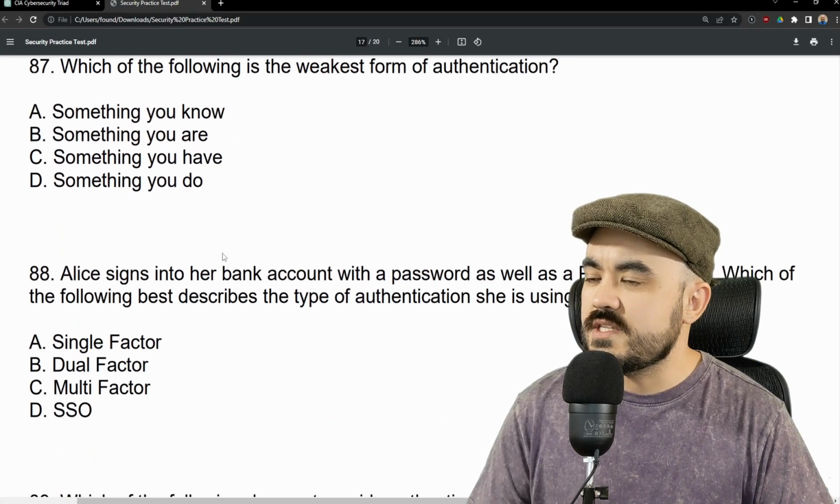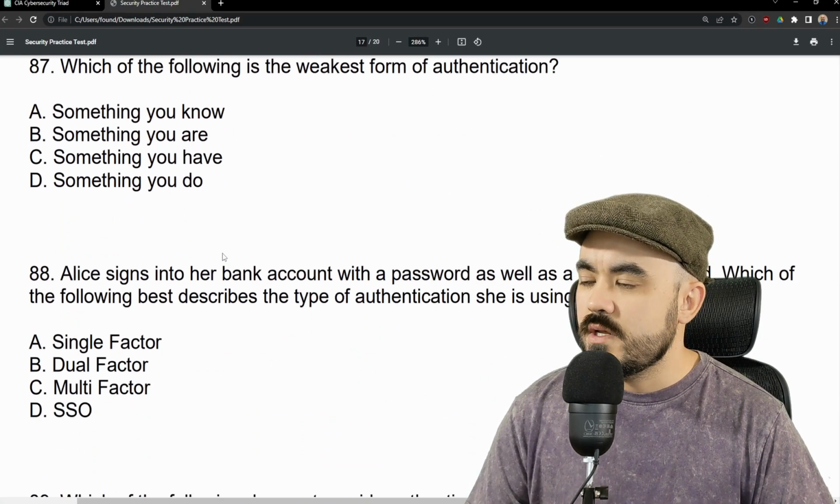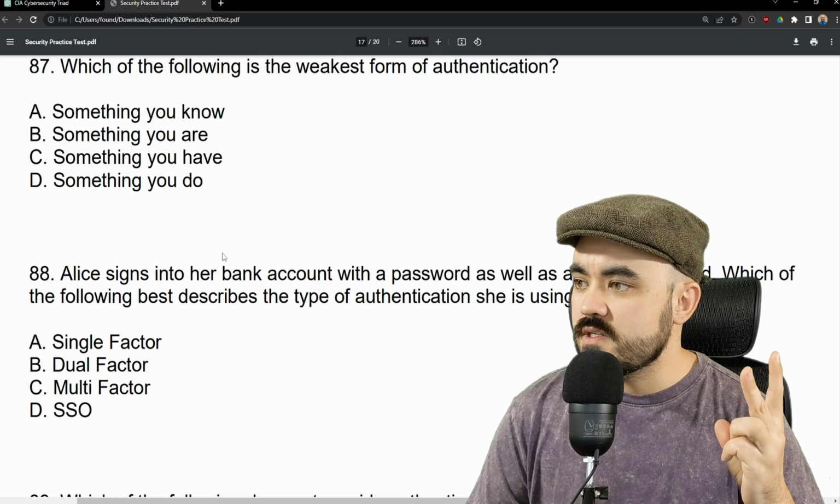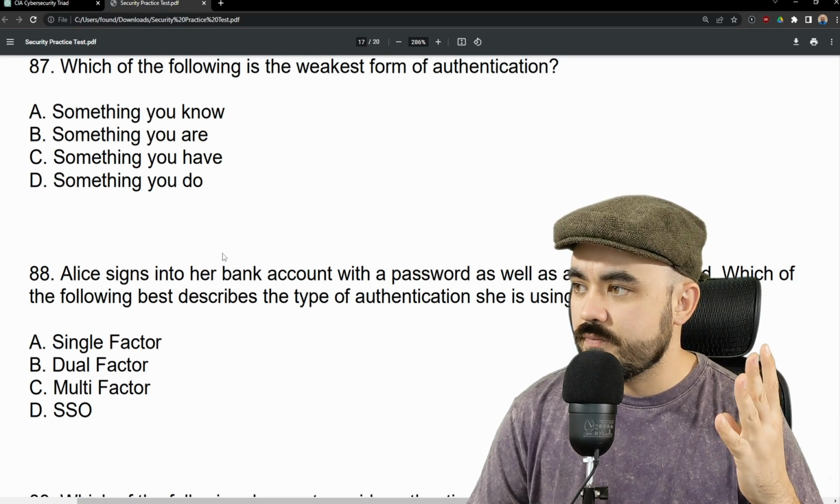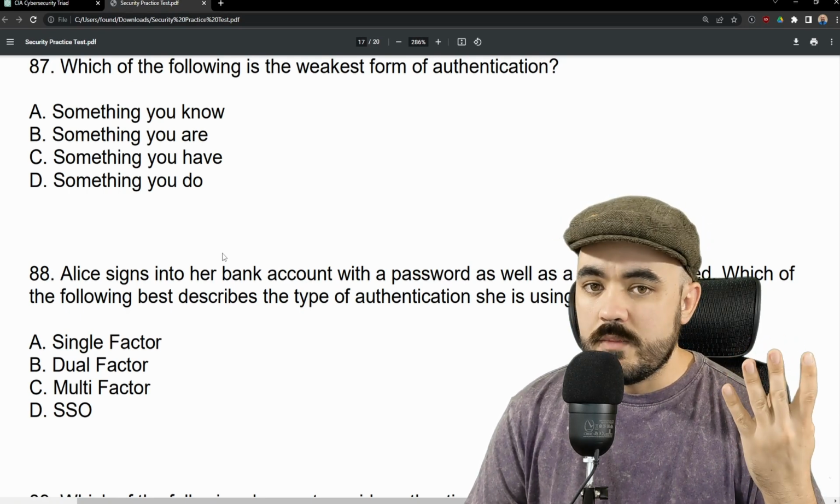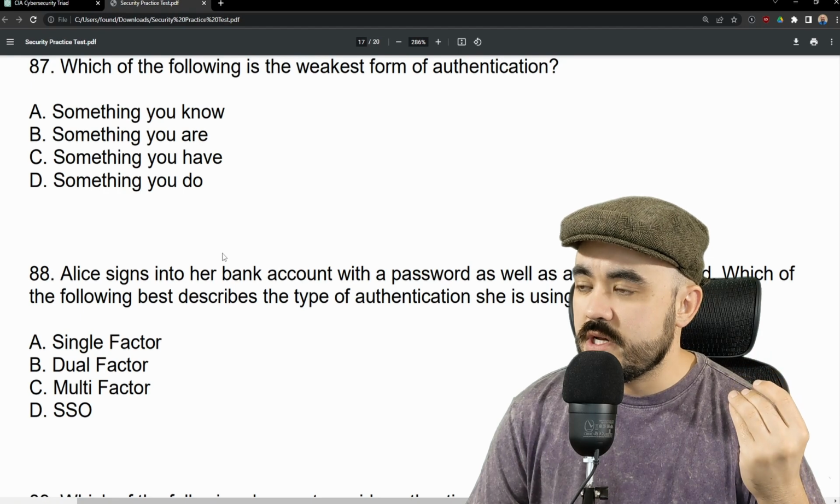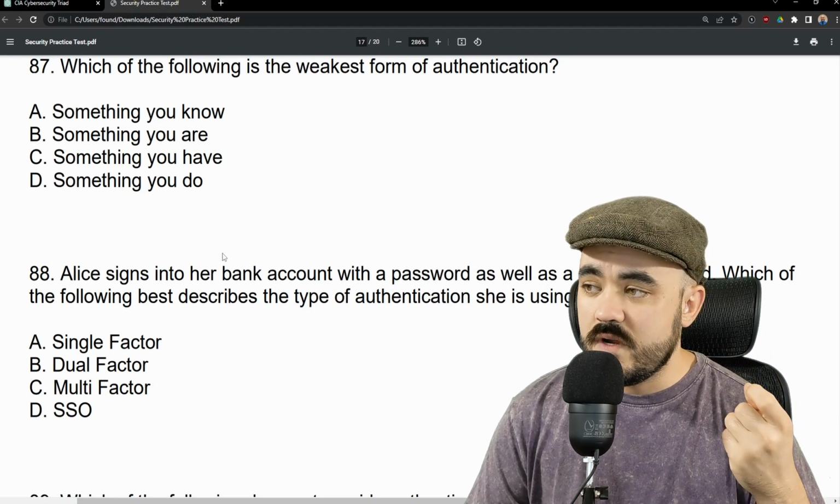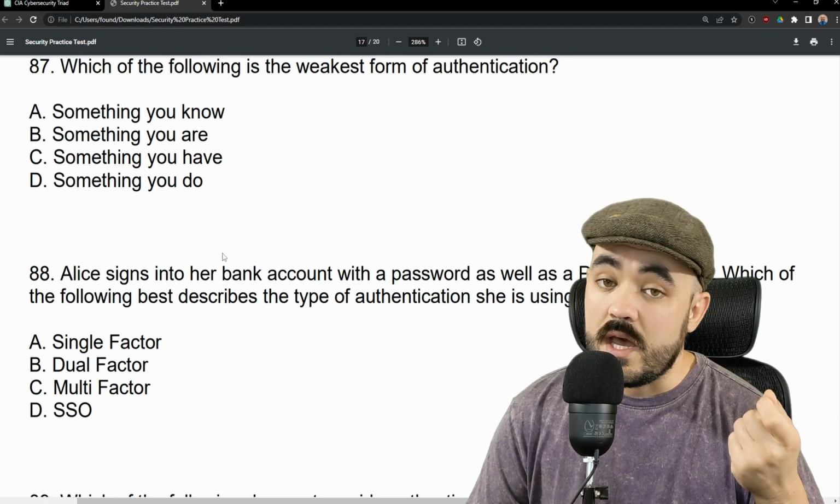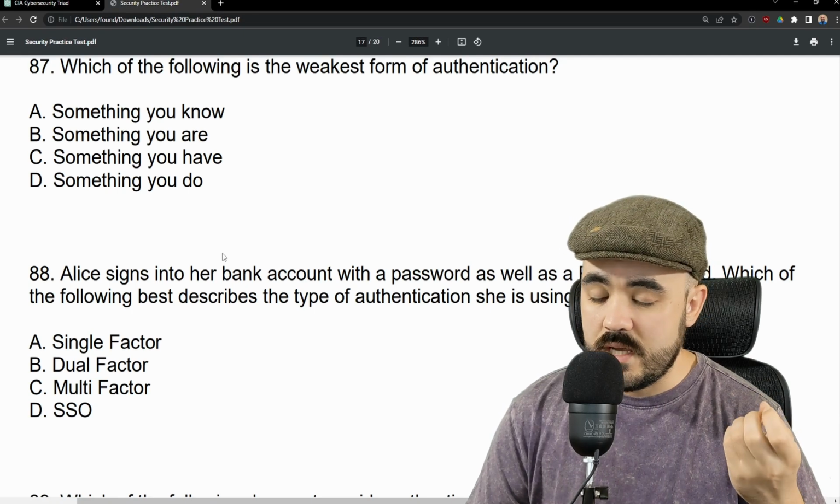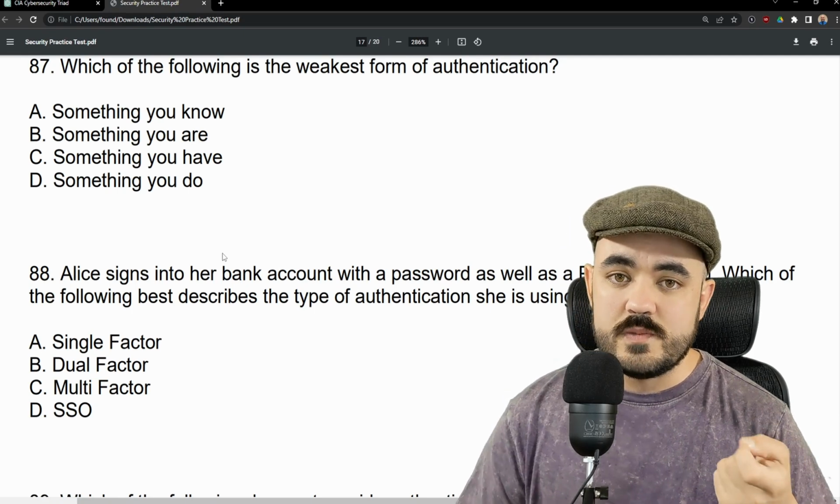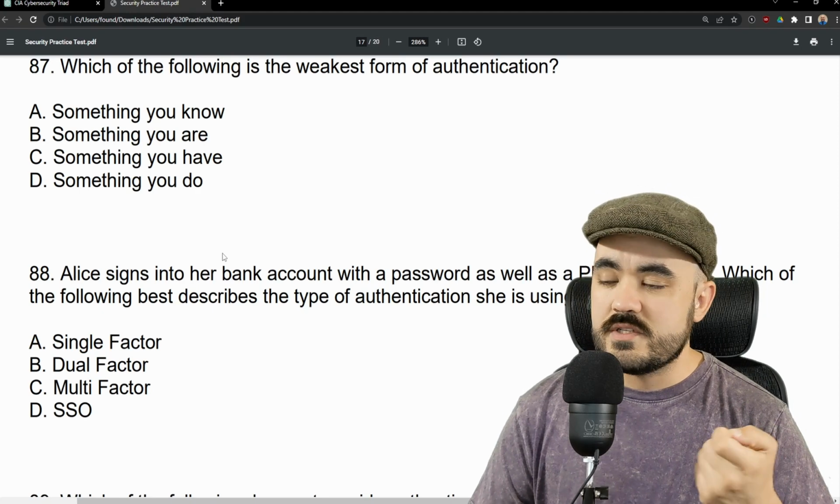87, which of the following is the weakest form of authentication? Something you know, something you are, something you have, or something you do. I'm going to go with A for this one, and the reason why is because something you know is very easy for someone else to know, or for them to guess, or for them to find out. This example is a traditional password. If your password is password123, it's very easy for someone to guess that.